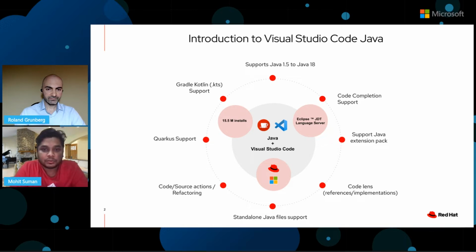You can start your Java development from Java 1.5 to Java 18. So the latest release will have the support of Java 18. So you are good to go to try out the latest one. We have the code completion support. We also have the code lenses integration. We have the Java extension pack support. So if you want to do any cloud native development based on Quarkus and other applications, you can still integrate with them. We have a very enhanced support for Quarkus, which we are going to show in the demo.